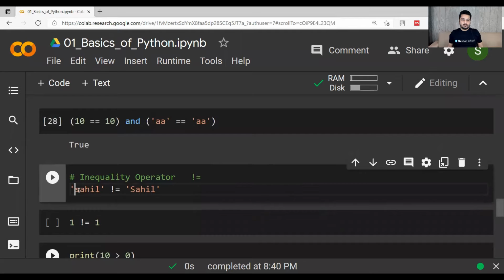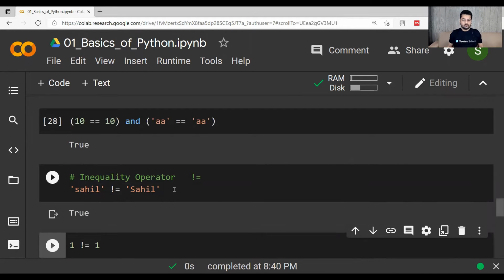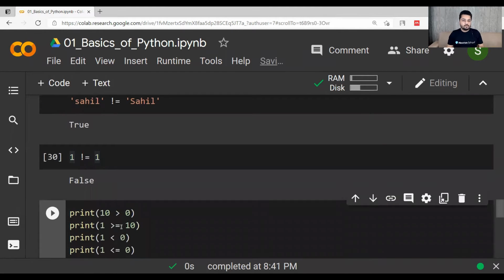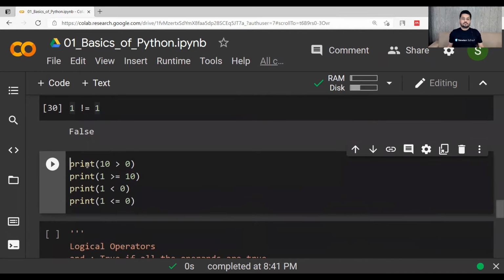Inequality operator. Now this Sahil is not equal to this Sahil, right? So this is the not equal to, the inequality operator. So the answer will be true. 1 is not equal to 1, false. I hope that you are understanding what I am explaining here. Okay.